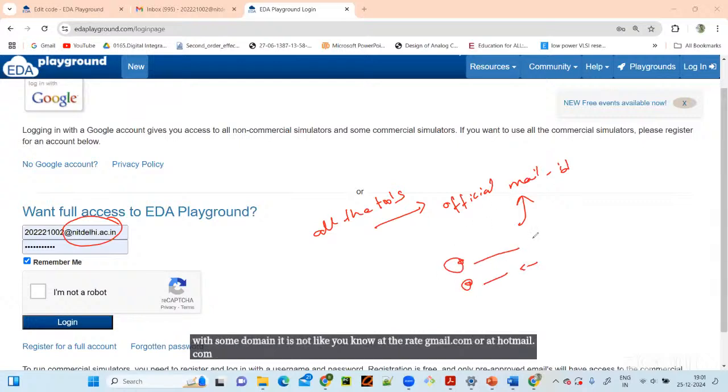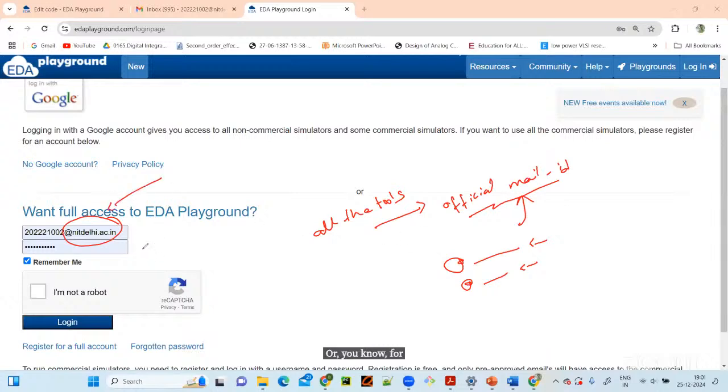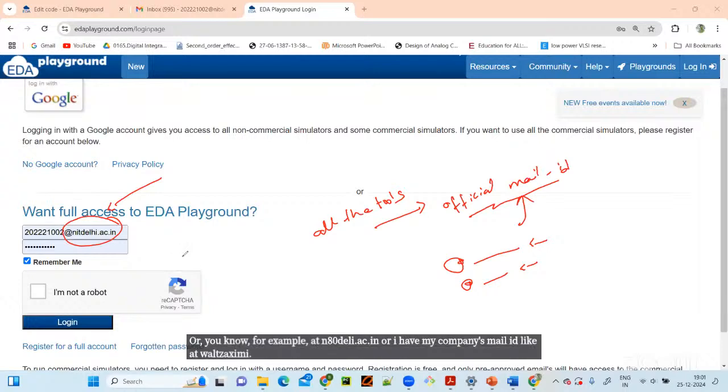That doesn't work. Apart from that, an official mail ID means probably your college might be giving you some mail IDs, for example at nitdelhi.ac.in, or I have my company's mail ID like at valsaksemi.com or something like that. Those are the official mail IDs.